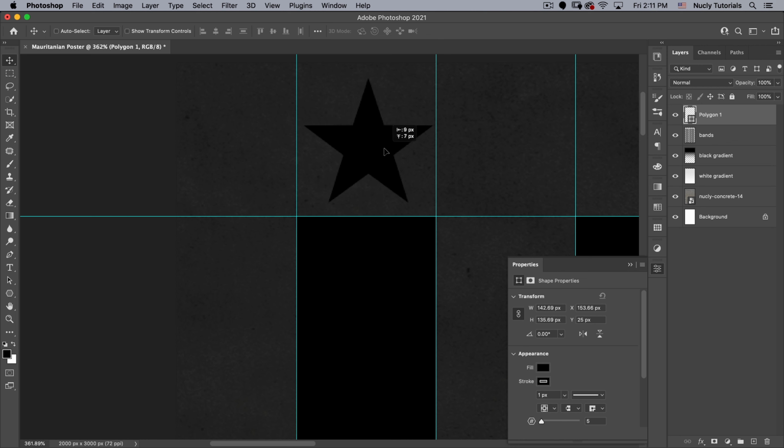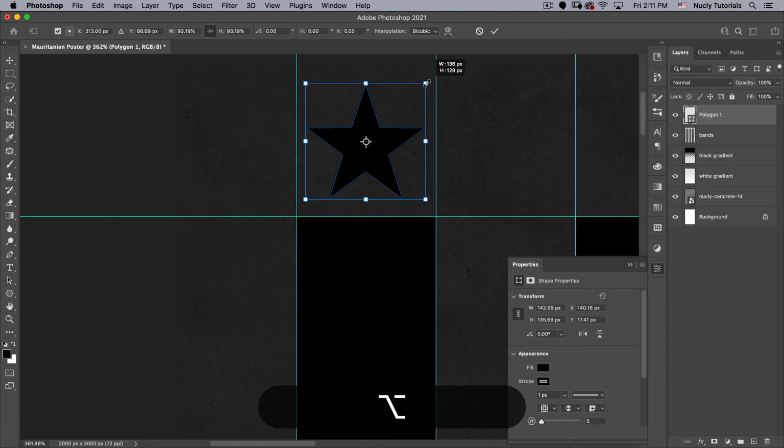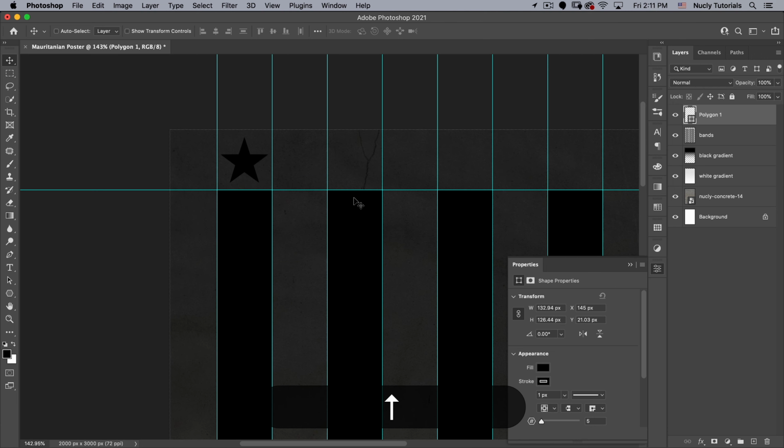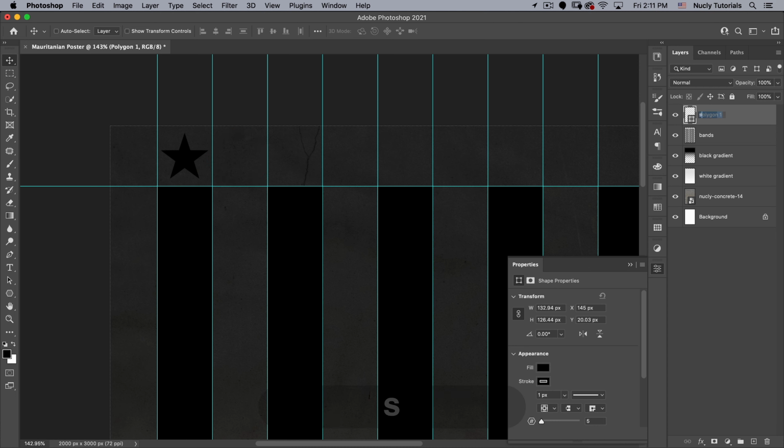And then we'll just center this up with this. Maybe make it just a touch smaller, about there. So that looks quite good. Maybe bump it up just a couple. So something like that. We can call this star.